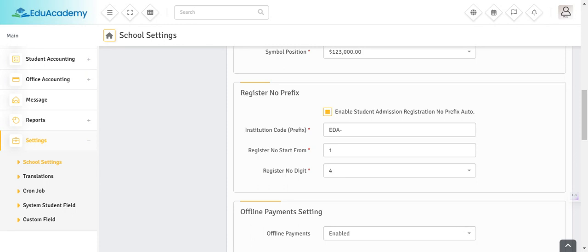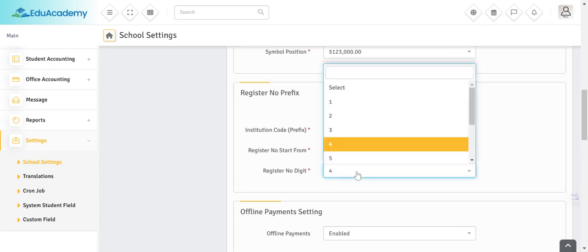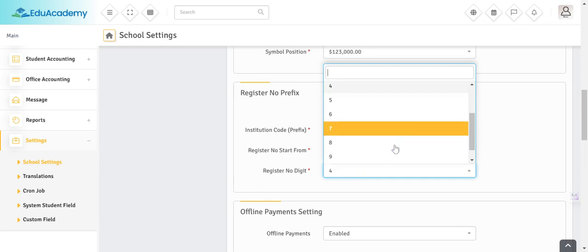Then the institution code or prefix. This could be the acronym of your school name. I decided to call this Edu Academy, so I just use EDA as the acronym, then a dash. Then registration number start from: you want it to start from 1, or 10, or 20, whatever, you enter it here. Then registration number digit, that is how many digits you want in your student registration number. You select from here, we have 1 to 10.